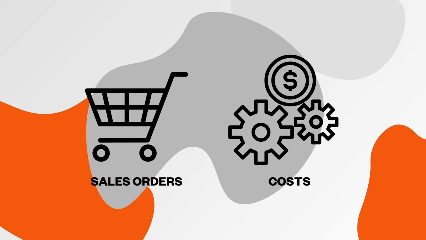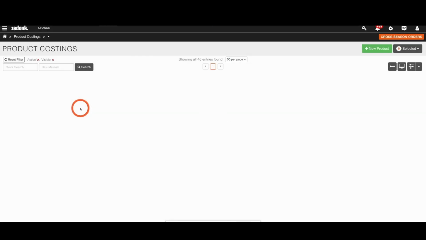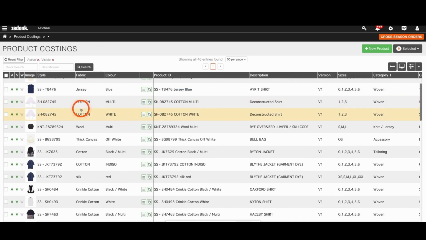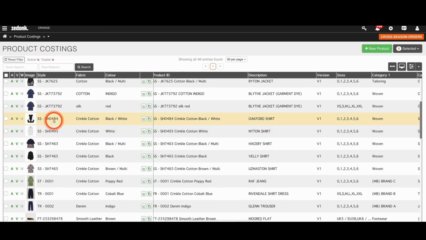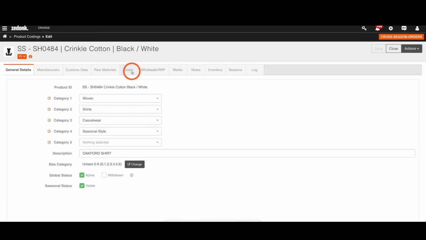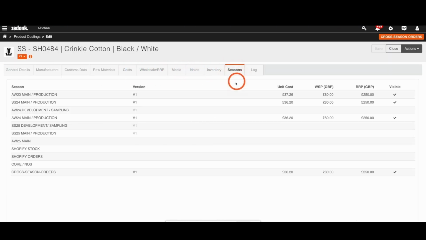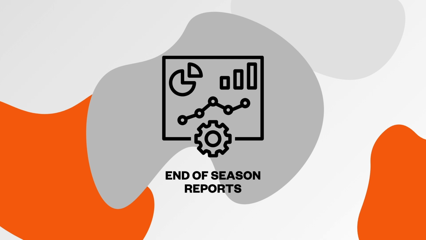One thing that you might want to review at the end of a season or the start of a new one is your costs and your sales. Many of these can be compared season on season and to help you plan and forecast for your new collection as well. If you'd like to review your cost for a product, for example, over a period of time or for a few seasons, you can easily review this in your product costings tab. So to do this, go to your product costing, go into your seasons tab, and here you can view in one simple list how your costs have changed season on season. So really helpful for that forecasting in the new one.